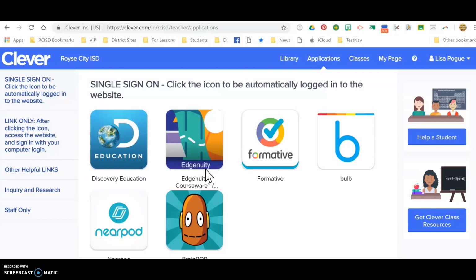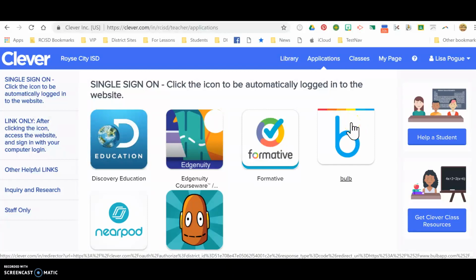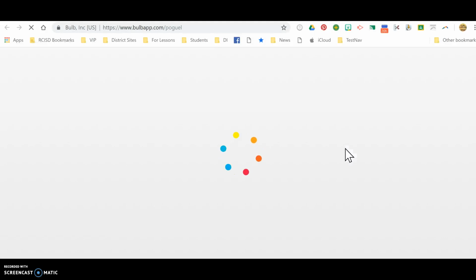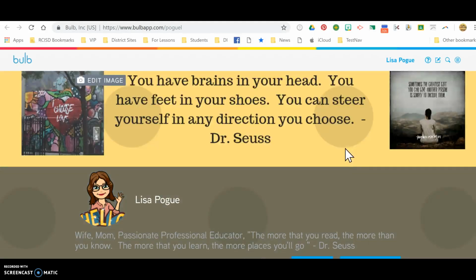Once you get into Clever, you want to click the bulb icon. It may or may not be in the same order. Once again, I don't know what you see from the student side, but it's the lowercase blue B, and it has the rainbowish colors across the top. So you will click on that. And your bulb will pull up.